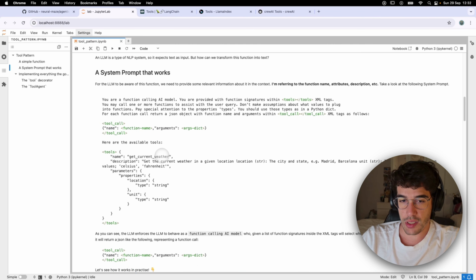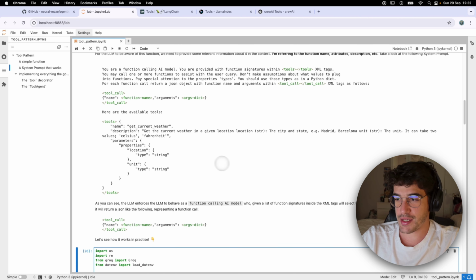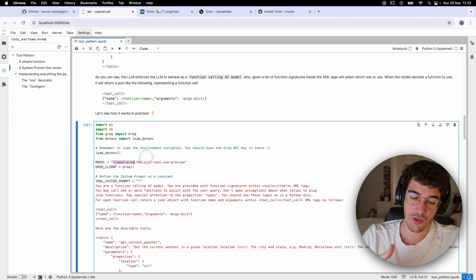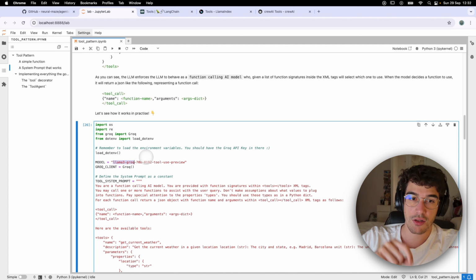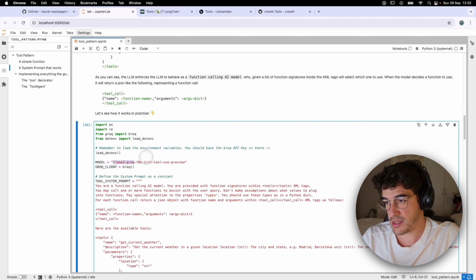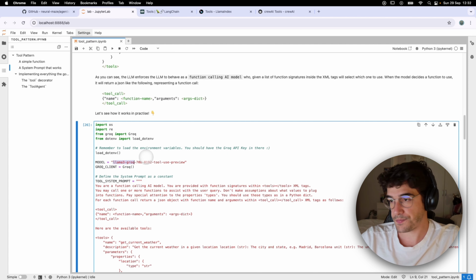Okay, so now that we know how this system prompt works, let's put it into practice. Just a quick reminder, today we are going to use a different LLM than the previous video. In the previous video we were using Llama 3 70 billion, but today we are going to use a slightly different LLM because it's the Llama 3 70 billion tool use. So it's a version of Llama 3 that's been fine-tuned for tool use. And that's exactly what we want to do today, so it made sense to use this LLM.